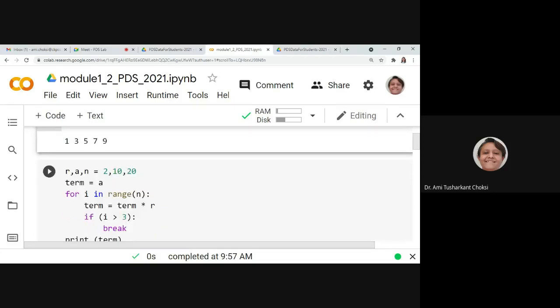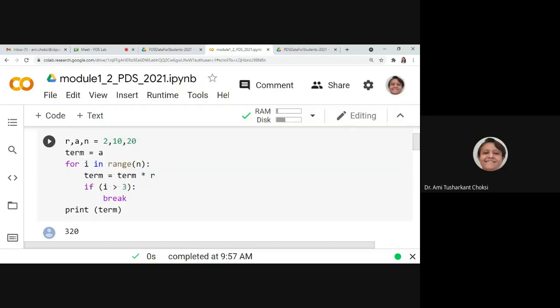Here, in this example, we are using the break, okay? Say a, r, n is equal to 2, 10, 20. This is also the example of our geometric progression, right? Term is equal to a. Now, for i in range, and here we have specified only one parameter, right? We are not saying any distance. We are not saying any start.